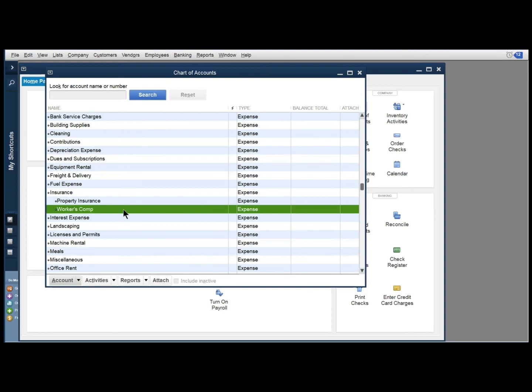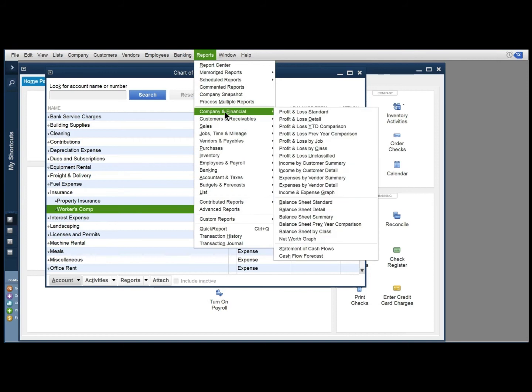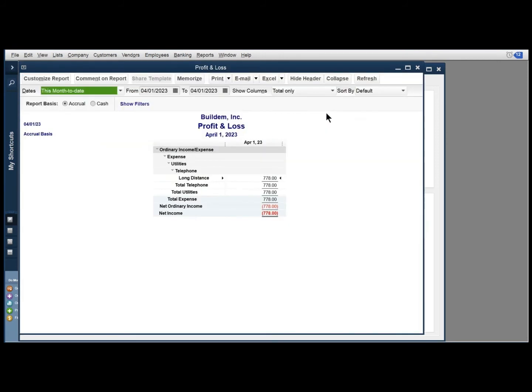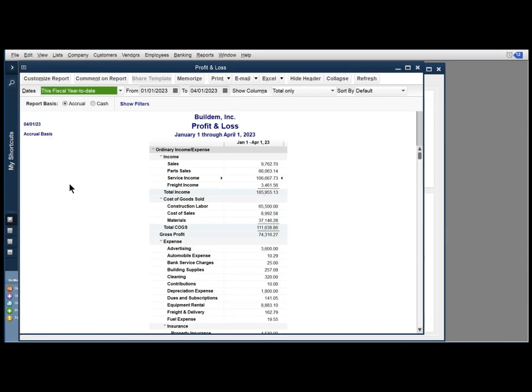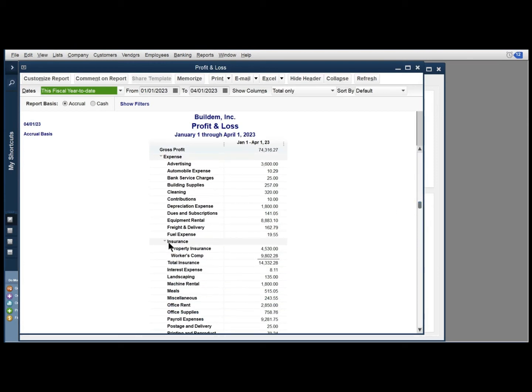What are sub-accounts? They allow you to track finances in more detail by grouping related accounts and showing a subtotal for those accounts. Let's look at this on a profit and loss statement. Choose Reports, Company and Financial, Profit and Loss Standard. Click the Dates drop-down arrow and select this fiscal year to date. Scroll down the report. Here are the insurance accounts. QuickBooks groups the sub-accounts together on the report and calculates a subtotal for insurance.